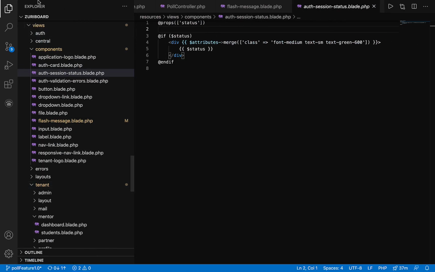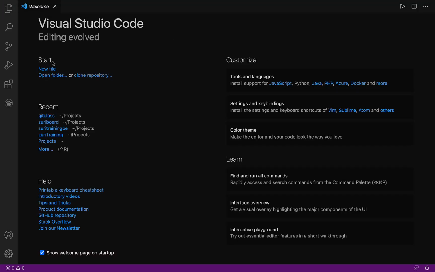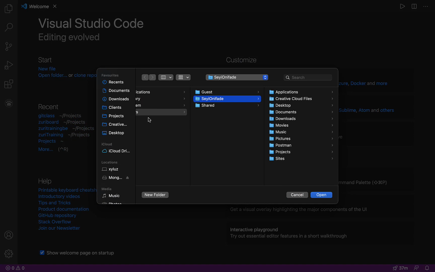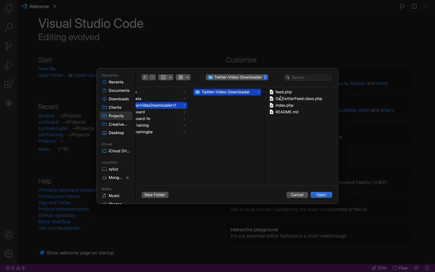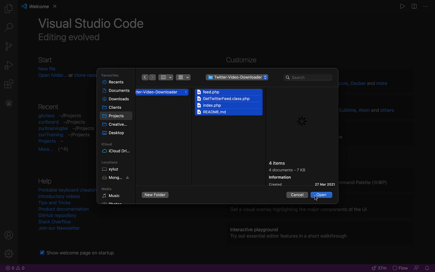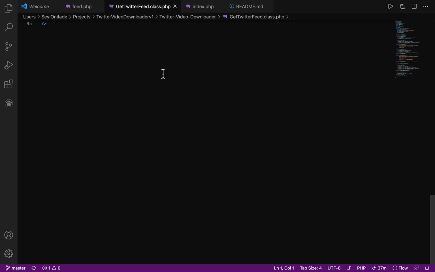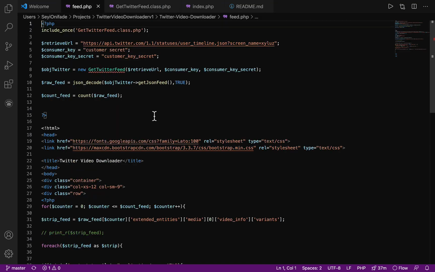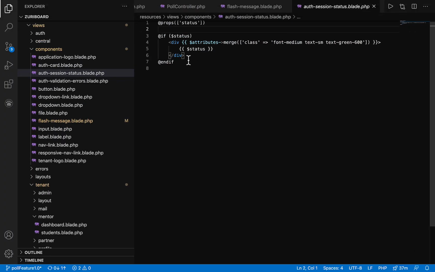I can open my code editor, a new instance. Let's open that folder up, projects, Twitter video downloader, and this, and then I can open this up, and that's the project that I now have. I now have this project locally. I can make changes to it and push it back to GitHub. But before we do that, I want to show you a different way to do what we just did now.